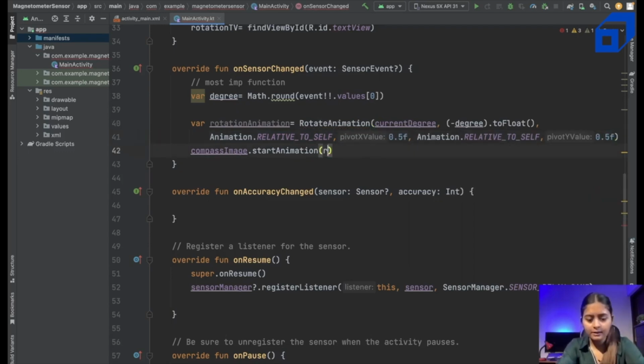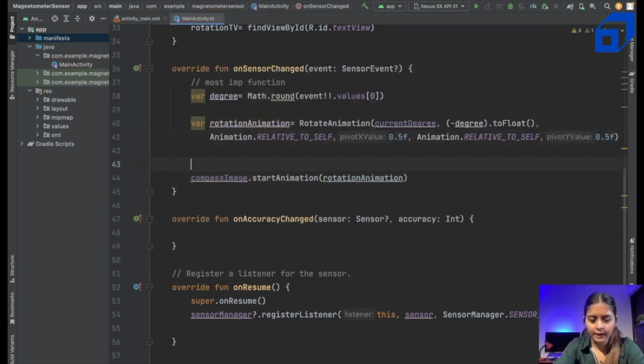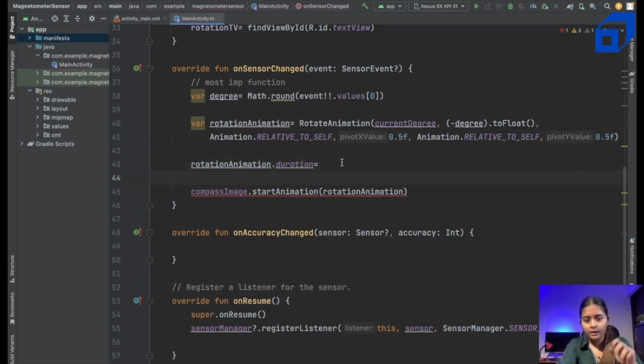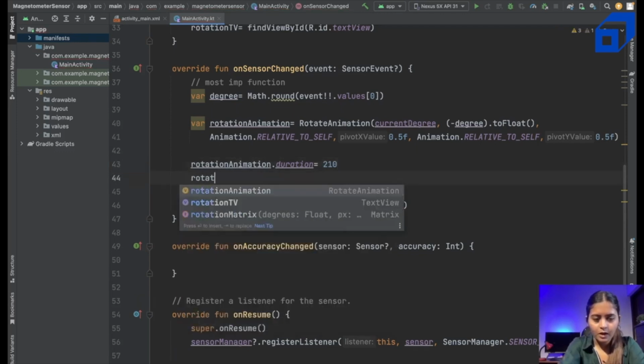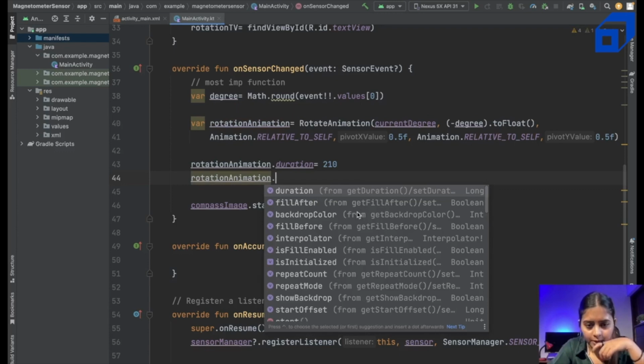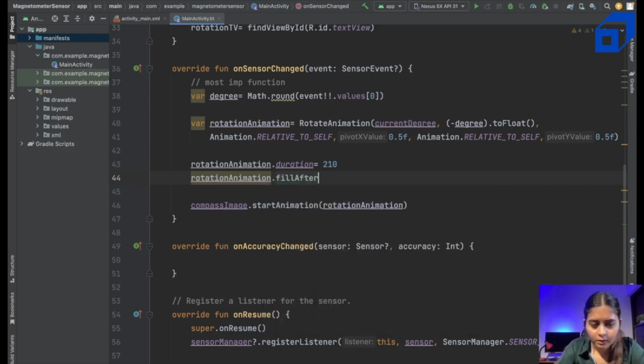Now I will pass here the rotation animation. Okay, and a few things extra we can add, duration, rotationAnimation.duration. What will be the duration of this animation? It can be around 210 or so. And let's see what other parameters are there. Fill after, fill before. Okay, let's keep true.